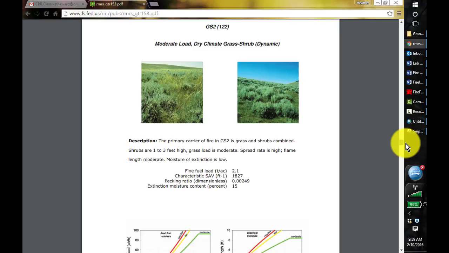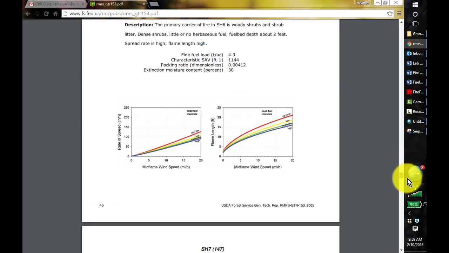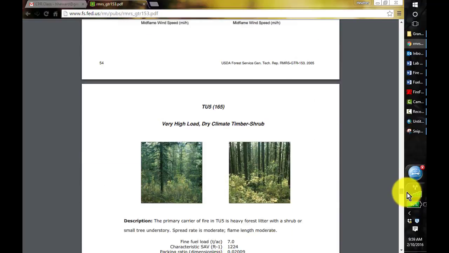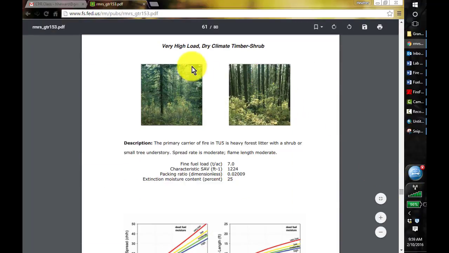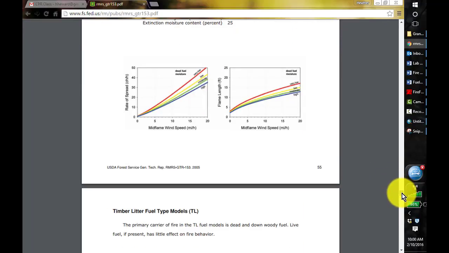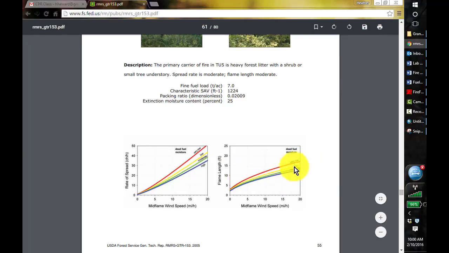So let's go to our 165. So 165 is a TU5, which is a very high load, dry climate timber shrub. And the question that you're asked for each of these fuel models is what the highest flame length is for the very low fuel moisture conditions. So for this one, the highest flame length is going to be roughly 16.